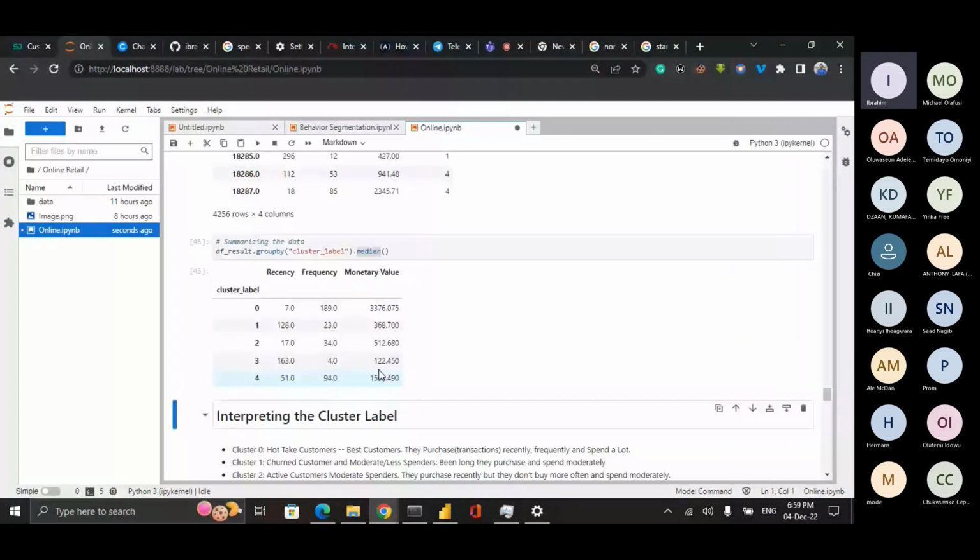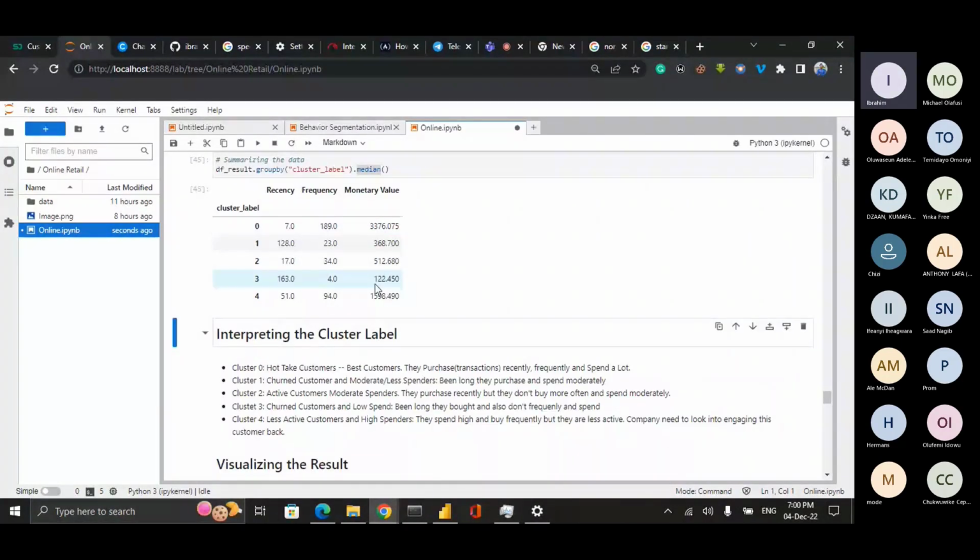Okay, for cluster label 0, the recency was 7, the frequency was 189, and the monetary value was 3,776. So this is what we can now use to interpret the cluster labels. We said the optimal number of clusters is 5, right? So we want to group the customers into 5, which we've done here: cluster 0, cluster 1, cluster 2, cluster 3, cluster 4.